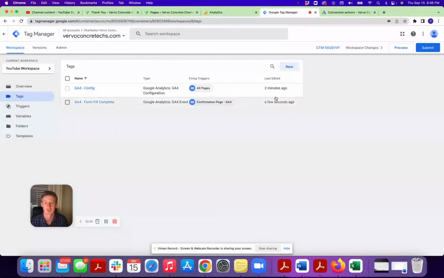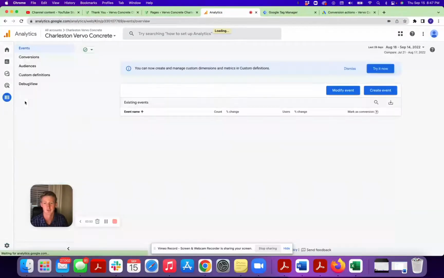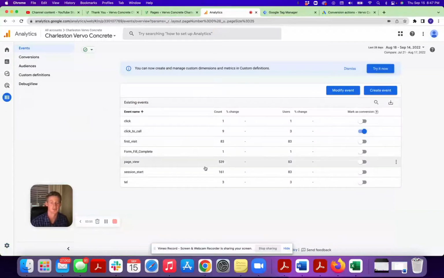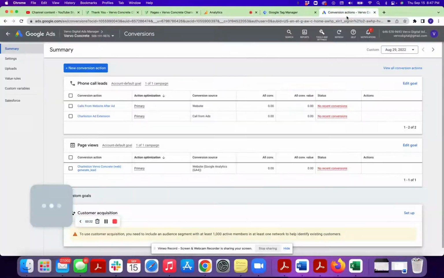So all the work's done in here, besides submitting it and saving your version. You do need to submit this and save version for it to go live. After that, you will see it here after it has occurred in your configuration tab here. So eventually it'll show up as an event here that says generate_lead, and you can turn it on as a conversion. And so if you look under here under conversions, we have generate_lead and we've turned it on as a conversion.